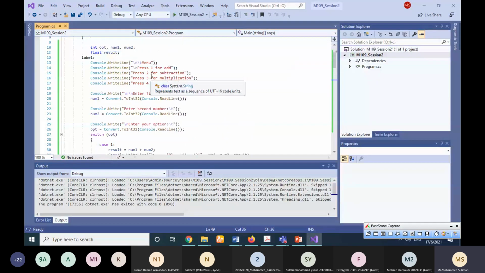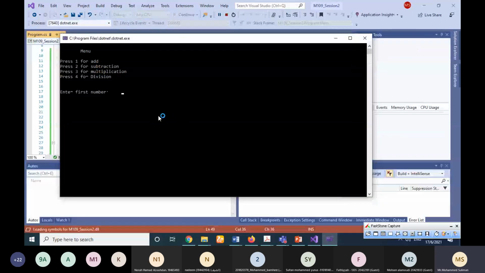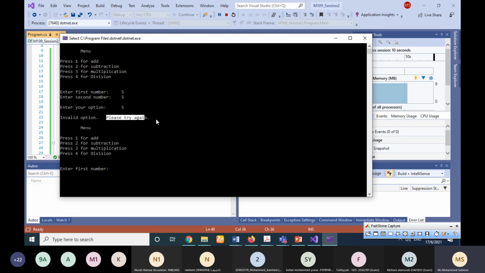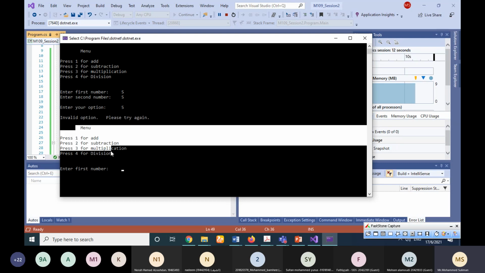And what if I enter, for example, let's say 5. So it says 5, 5, two numbers. Enter your option. Option is 5. It says invalid option. Please try again. It takes me to the menu again.